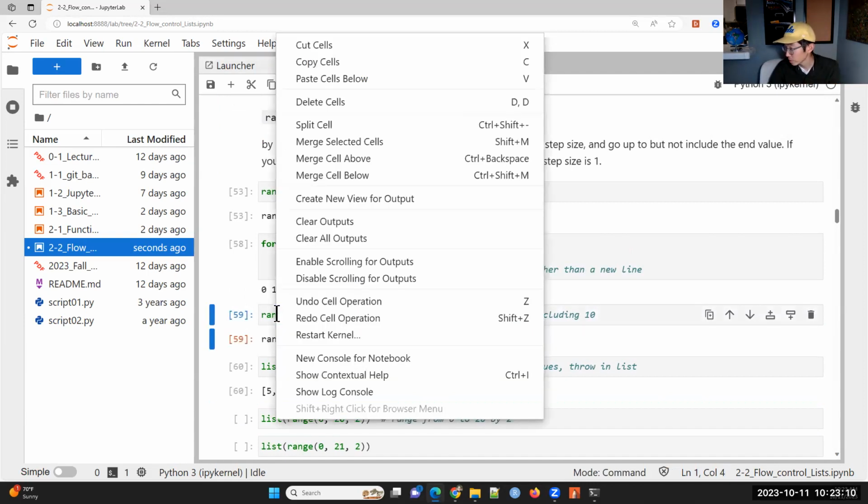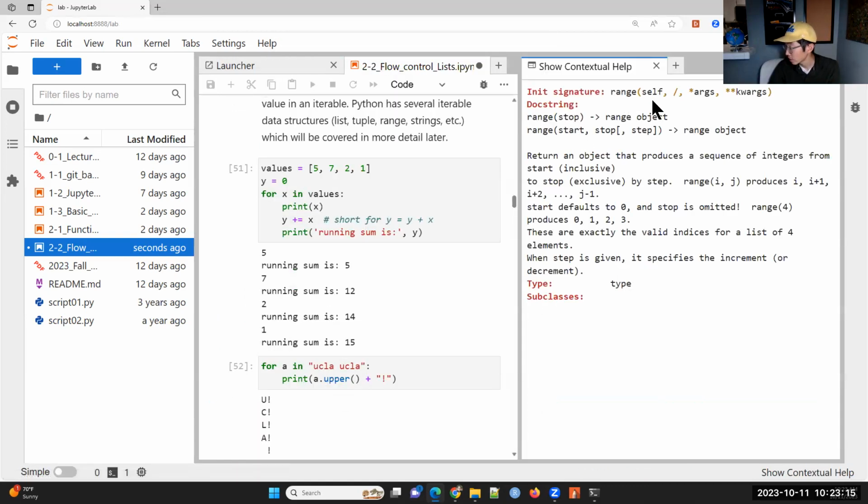Let's show contextual help. So this is range, and it tells you, okay, if you just have one thing, you get range stop. That's the range object. If you do range start, stop, and then maybe an optional step, you'll get a range object.